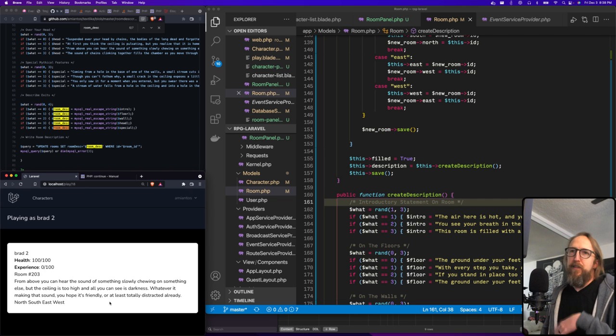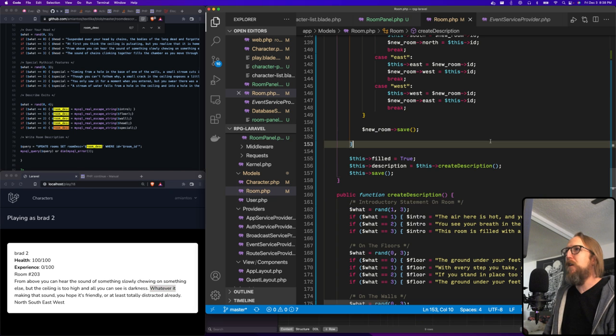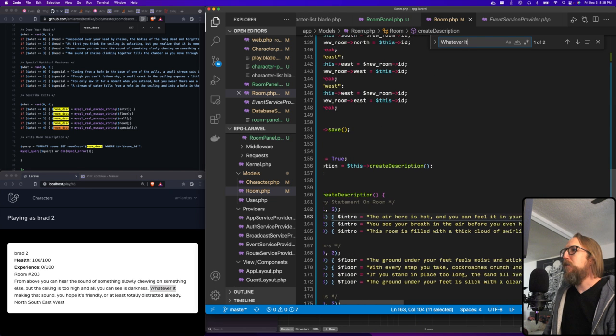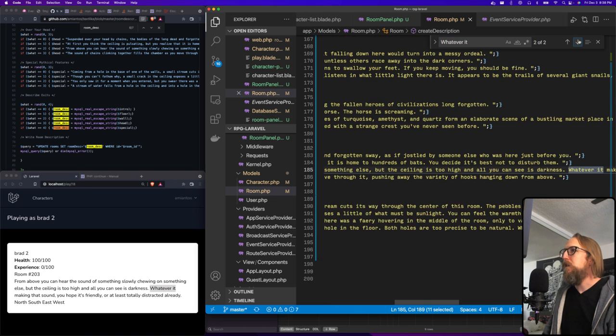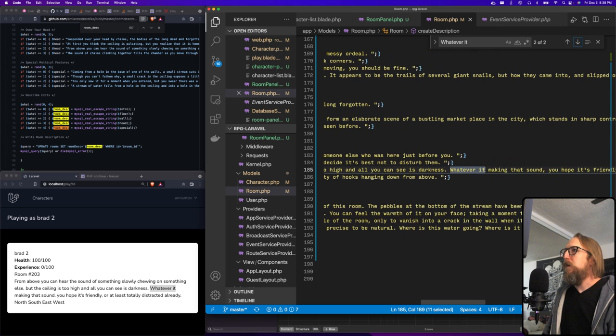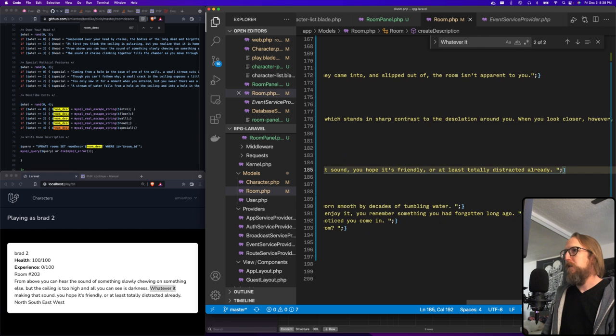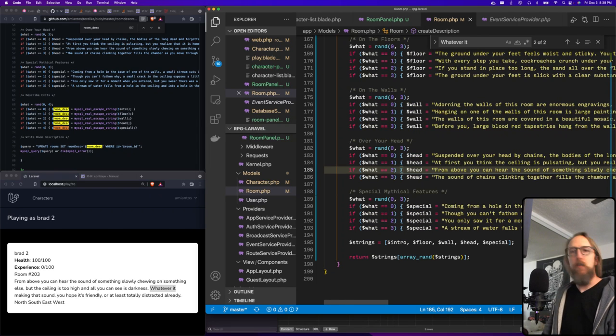This is less good. From above, you can hear the sound of something slowly chewing on something else. That's not good. But the ceiling is too high, and all you can see is darkness. Whatever is making that sound, you hope it's friendly, or at least totally distracted already. Let's fix that. Whatever is making that sound, you hope it's fried chicken because you're hungry. You could go for some fried chicken.